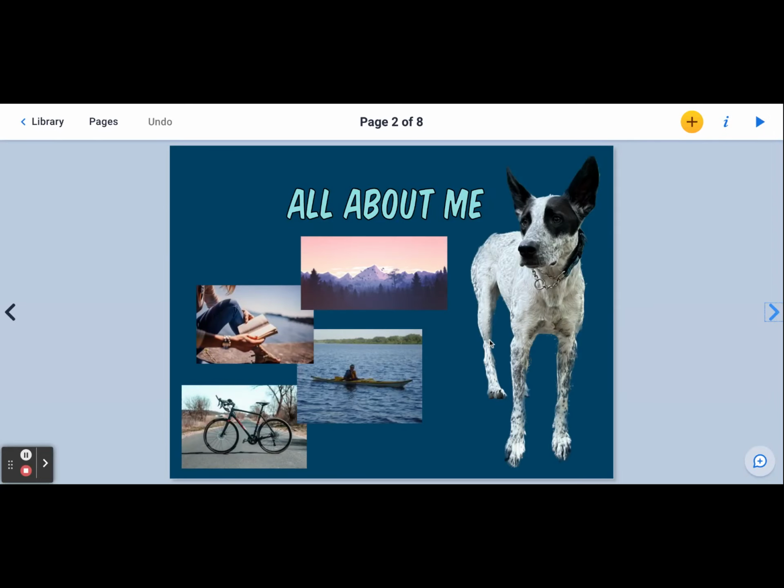On the second page, I would suggest having some sort of an all about me page for the students to fill in with information about themselves, about things they're interested in, and things that they like doing.